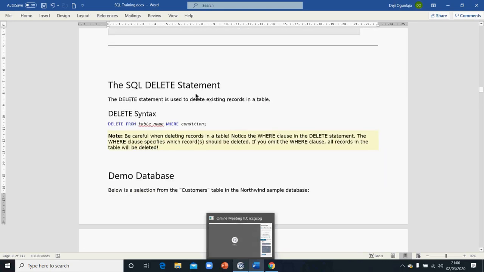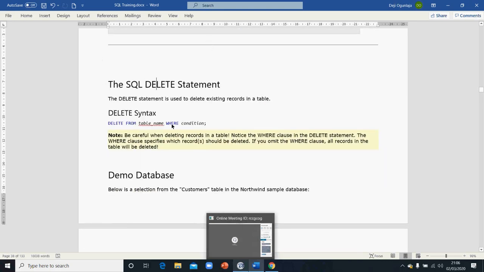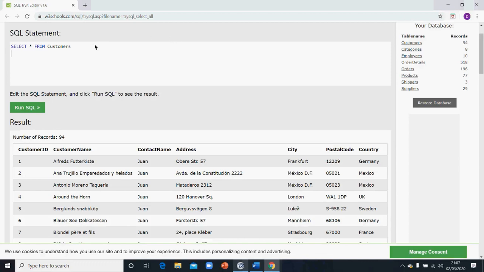As we said about the update, it is also very, very important not to forget your WHERE clause. Otherwise, you're going to delete all your records basically. So it's very, very important to know this. So, DELETE FROM, where? I want to delete from customers, then my WHERE clause.